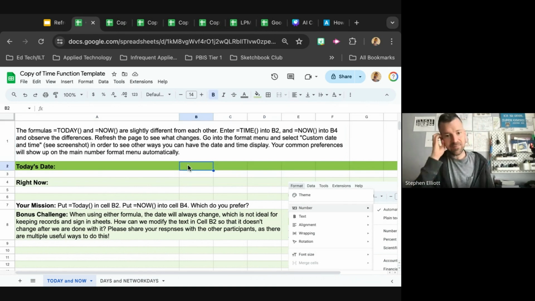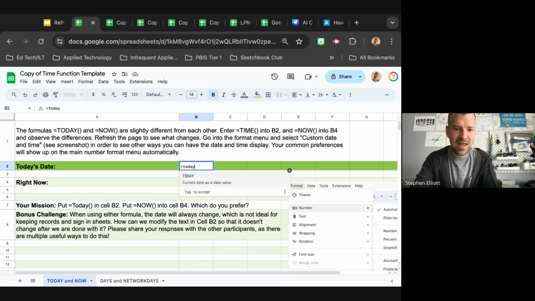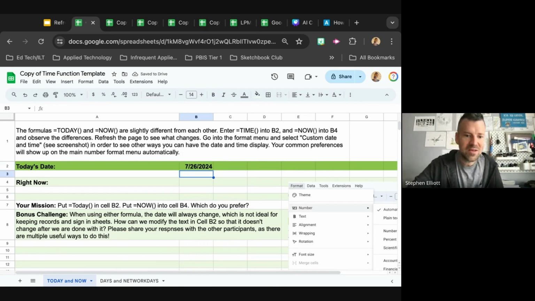Go to the next column. In this case, you're not going to put anything inside the parentheses. So let me show you this one, and I'll have you do the next one. Equals today, and parentheses, but nothing besides the parentheses. When I press enter, I've got 7/26/2024. Hey, that's today's date. How cool. Every time I open up this spreadsheet, it's going to tell me today's date. Awesome. How about right now?